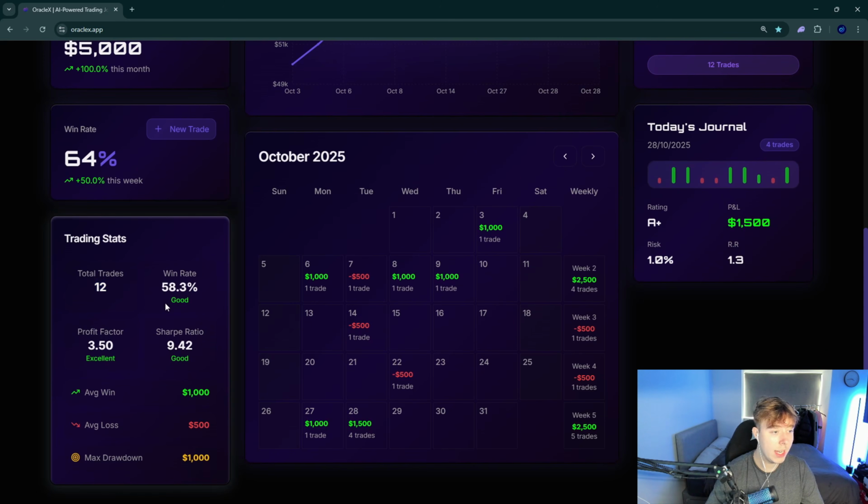Total 12 trades, 58.3% win rate. Profit factor 3.5. Sharpe ratio 9.4. Average win, obviously $1,000. Average loss 500. Max drawdown $1,000. So here's the calendar as well.